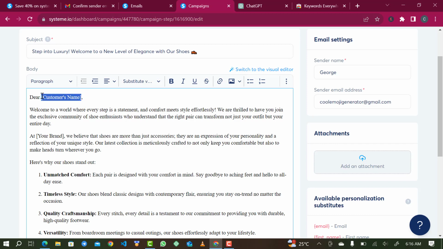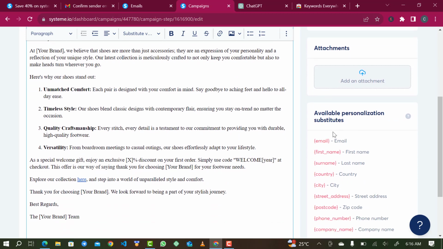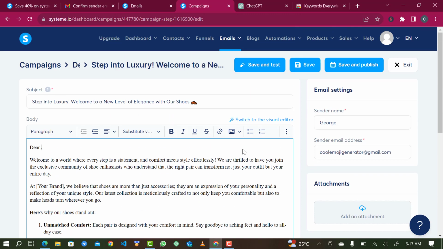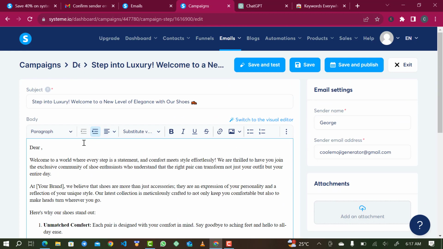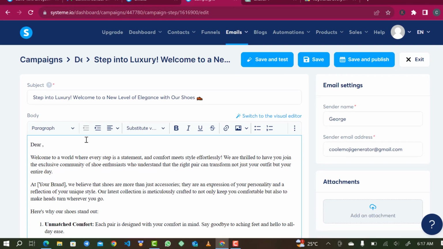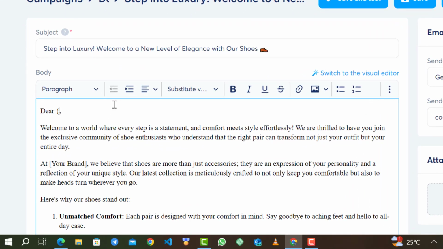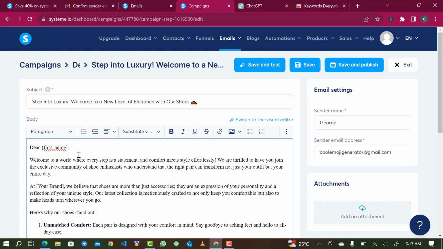So what you do, you just select this, delete. Now on the right hand side here, if you notice, you see they said available personalization. So what you want to do is use all this personalization. Like if you want to use the person's first name, you just come here, look at this first name. Use your curly braces, then you say first, then underscore name. Then you close this with your curly braces. So this is the personalization I'm talking about.